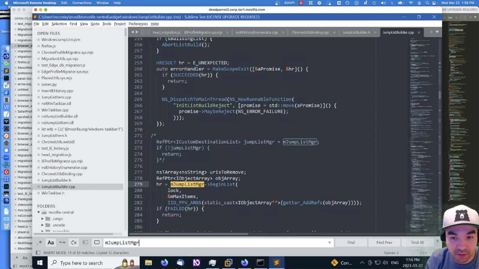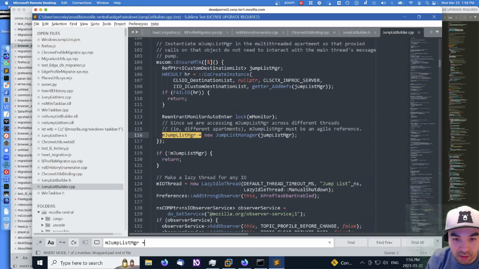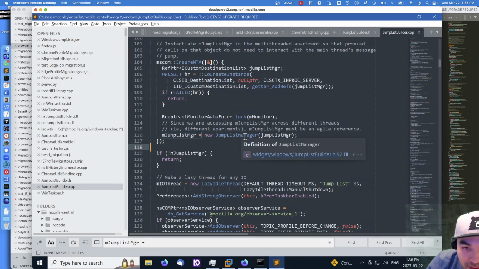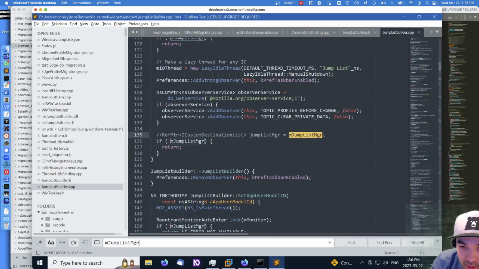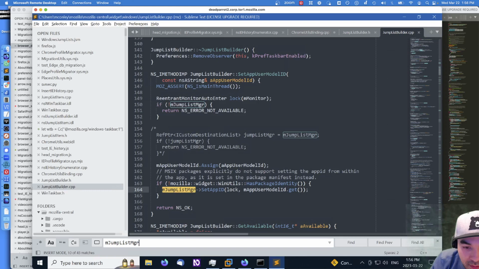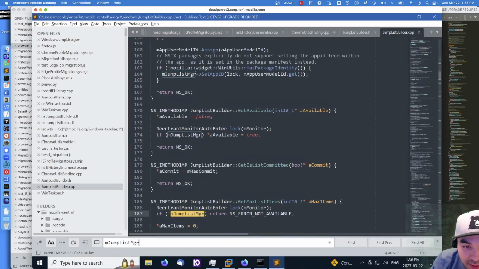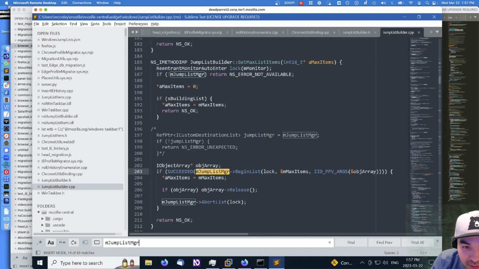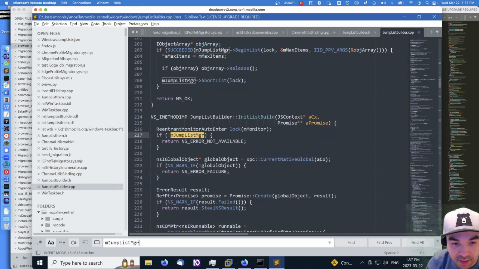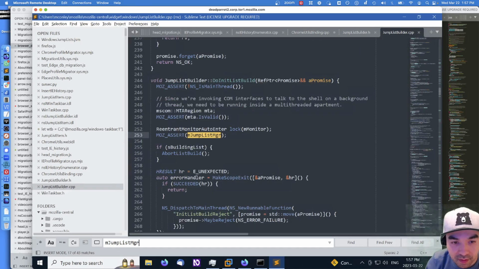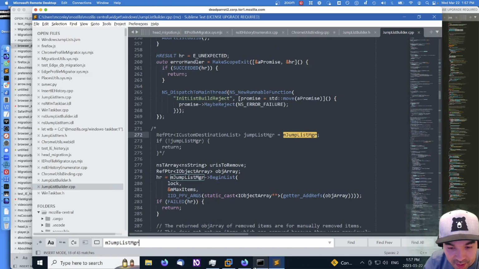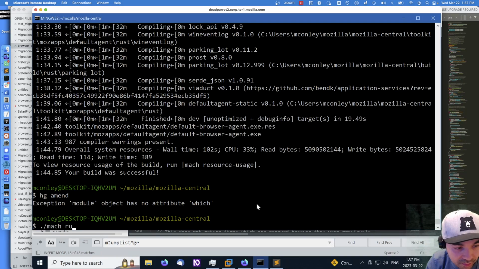Jump list manager is now one of these things, a new jump list manager. Always pass in our proof of lock. There's a bunch of dead code in here I guess we can eventually get rid of. That's nice. All right. Let's see what happens when we run it.